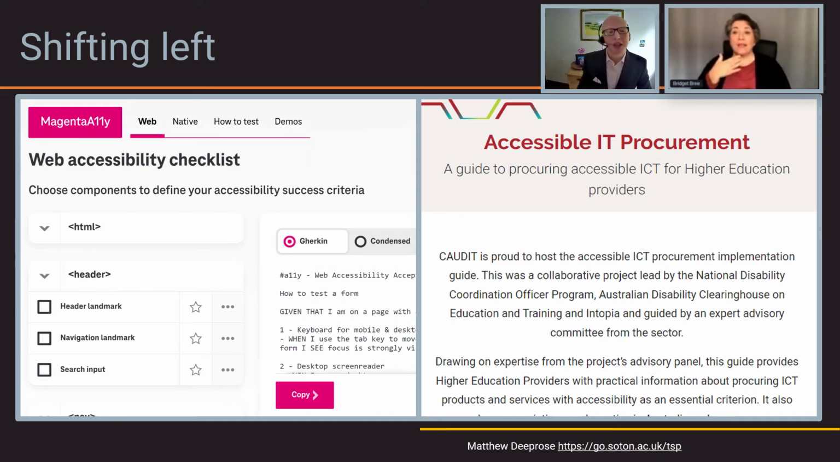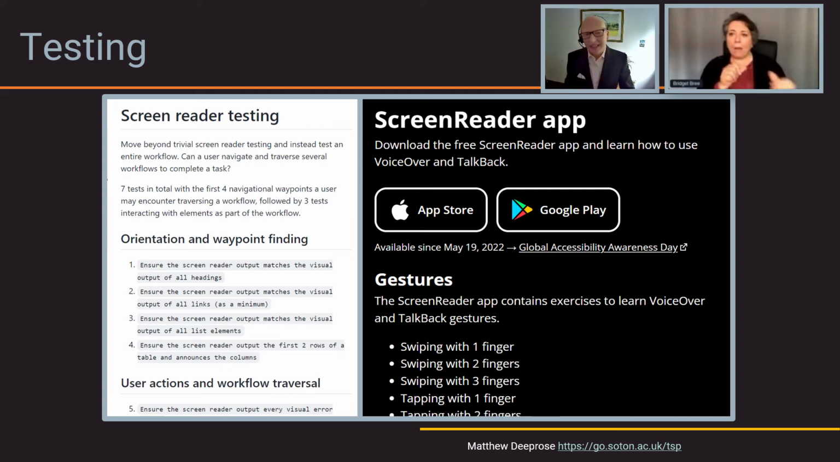And if you're buying a commercial off-the-shelf service, then this accessible IT procurement guide is vital. It has examples of legal clauses you can use during procurement, questions to ask, and so on, and it's aimed specifically at higher education. Ideally, we involve those who use assistive technologies such as screen readers to test our new sites and services, or changes to existing sites and services.